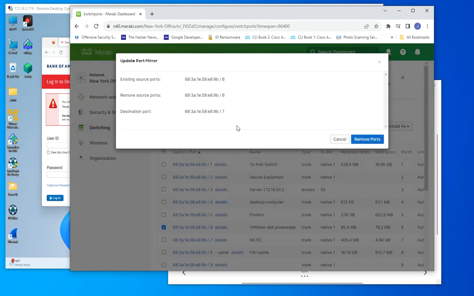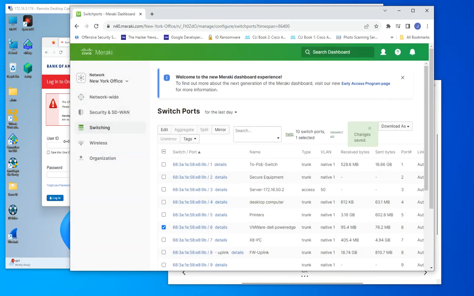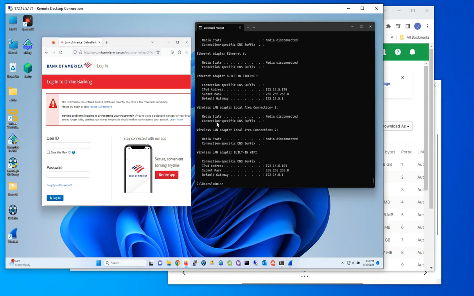So let me unmirror this before I forget. Now, are you going to be able to dissect that traffic and read the content of the packets? And the answer is no, because that traffic is going to be encrypted. You're not going to be able to read something unless you have the certificate to decrypt that information. So yes, you're going to be able to capture everything, but the attacker is not going to be able to do anything.